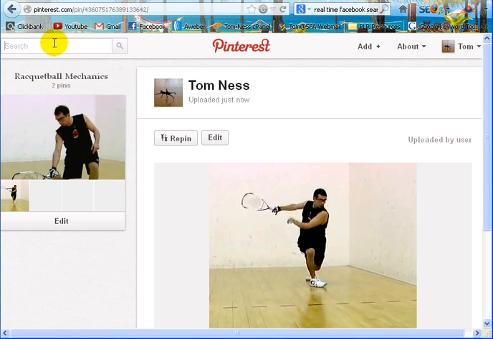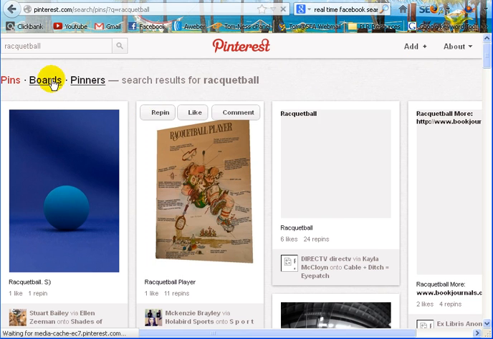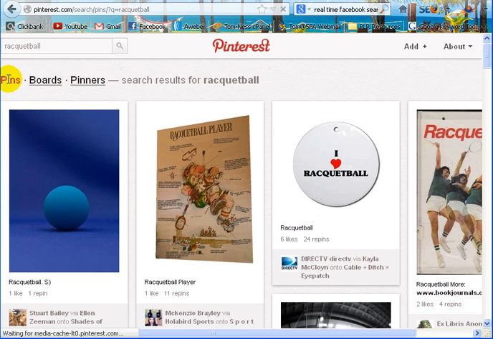And so a big part of this, if you go up to the search box here, type in whatever your general niche is. So in my case it's racquetball, and you just hit enter to search, and so you can either look for pins itself, you can look for boards, or you can look for pinners. So pinners are the specific people that are pinning about racquetball.